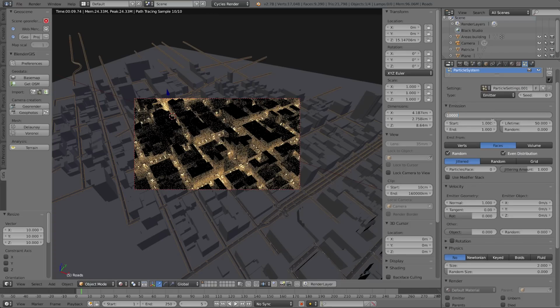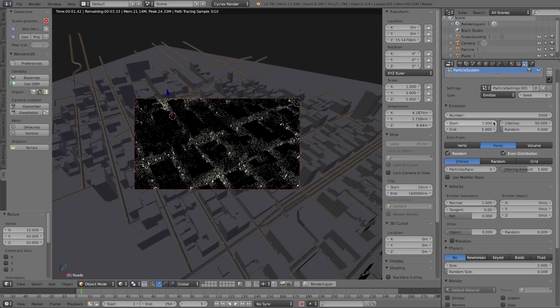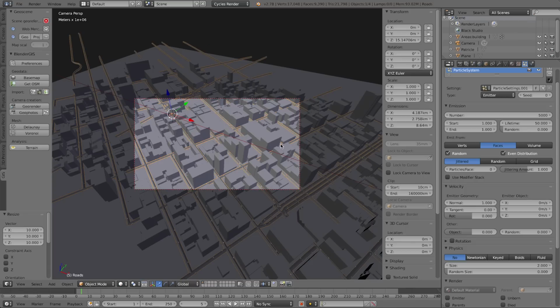For this scene, I don't need quite that many. So let's divide it by 2. And one quick tip is you can use math right in the number field here. So I'm just doing divided by 2, and it gives me 5,000. That's looking pretty good. So to tweak this, I'm going to add a mesh light above the scene.